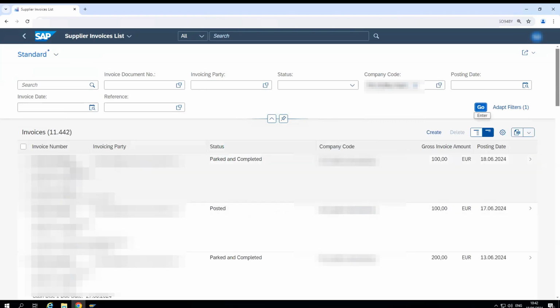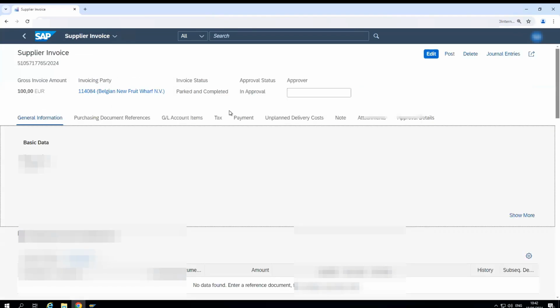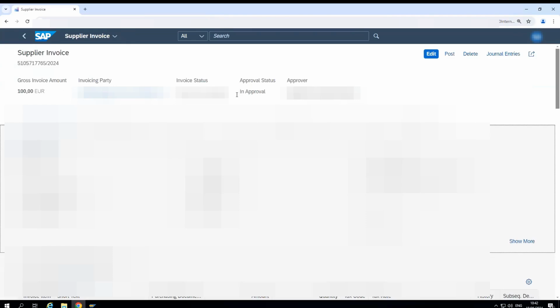Here you can see that the last number 7765, this document has been created, and the status is showing as parked and completed. If you go inside this invoice, here you can see the approval status is in approval. That means this document has properly gone to the approval level, and the approver is showing as my id. Okay, this is my id.